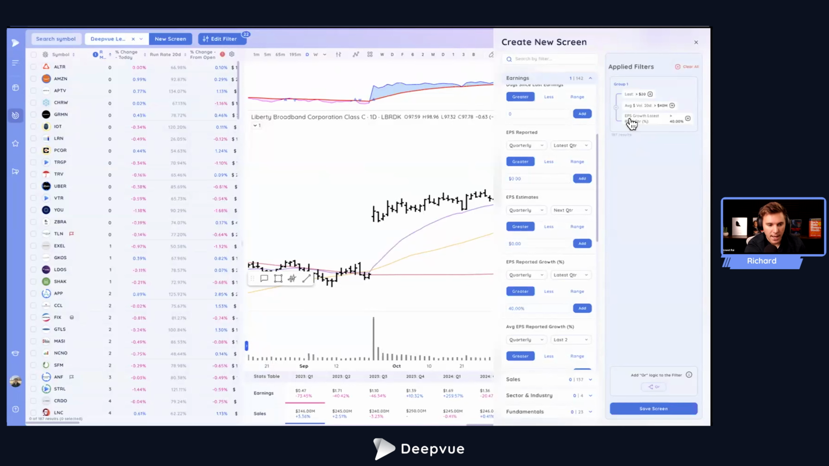For instance, a lot of people within their screens have a screen that looks for earnings growth and then a separate screen that looks for sales growth. With an OR group, you can add both an earnings growth criteria and a sales growth criteria within that group. If either of those data points is true, so if earnings growth is higher than 25%, or sales growth is greater than 25%, then the stock will pass through that screen. What I mean by that is right now we've got earnings growth in group one.